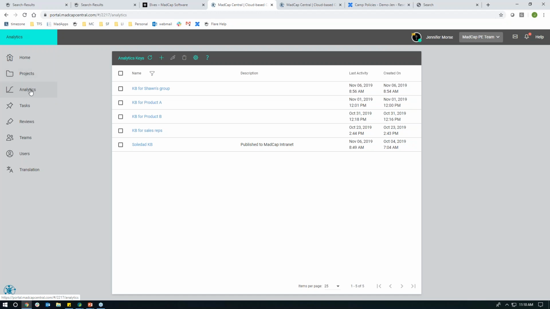So when I select this analytics page, what I'm looking at here is a list of all of the individual targets that I'm tracking for analytics. So my One Central account allows me to get data on as many targets as I want, okay? So I want to take a look at one of these.